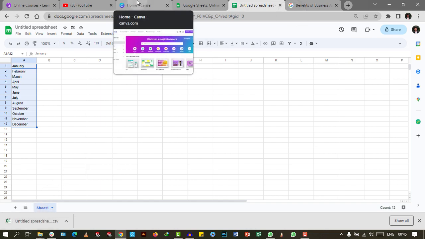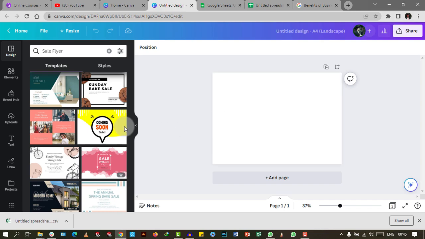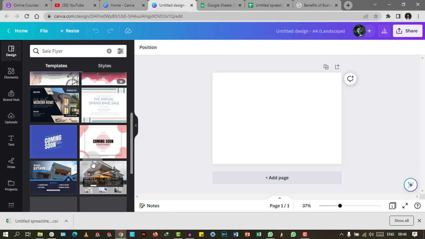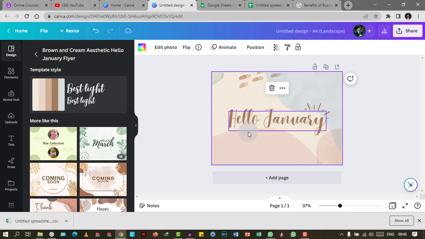After we have downloaded that, we can go to Canva, and in Canva we can create a design, a sale flyer. As you can see, the sale flyer has been obtained over here, and as an example, we have something like this: hello January. Now what I'm going to do is generate hello February, hello March, etc., and that can be easily created by using this tool. So in order to use that tool, we can do customizing in here as well.